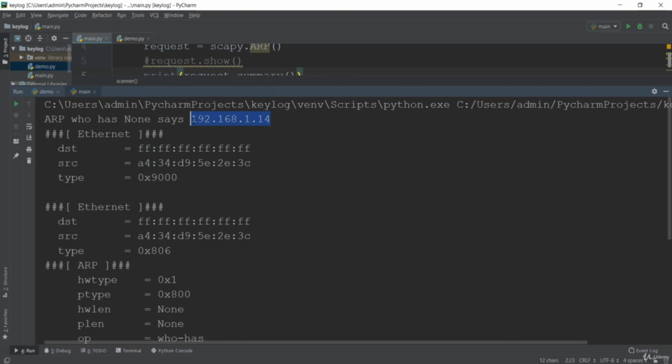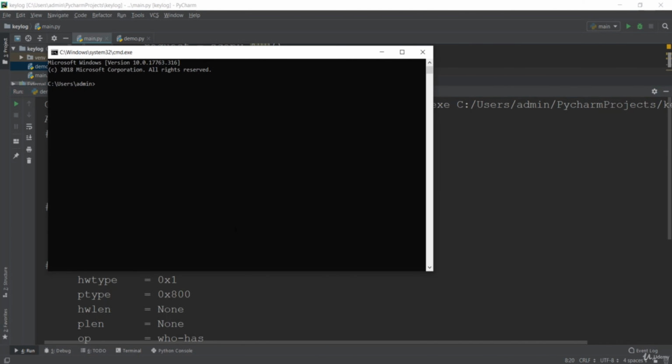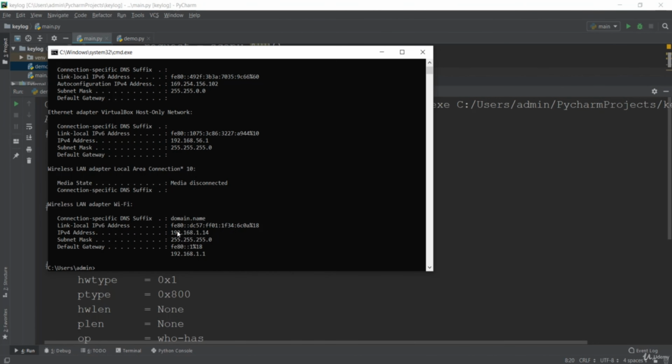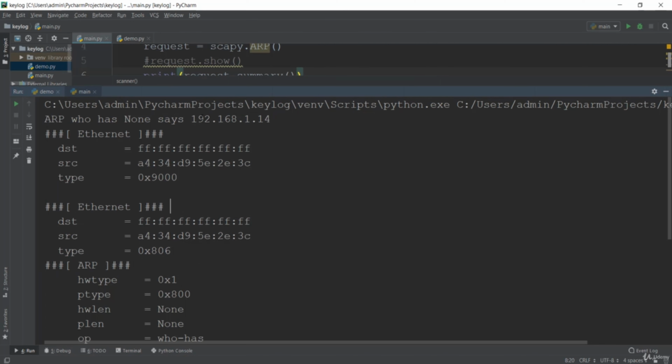So this is your source IP, which is going to send that ARP request to the destination MAC, or basically to the broadcast MAC address, which is this virtual MAC address. And if I check this machine's IP address, you can see this is our source, and its MAC address is printed right over here.